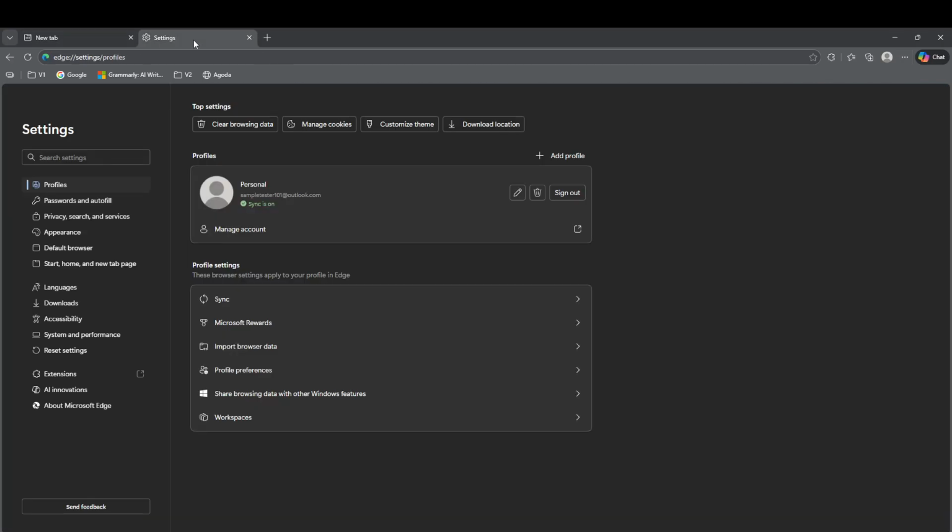On the left-hand side, you'll see a sidebar. Make sure you're on Profiles. Edge usually takes you there automatically, but if not, click Profiles to view your account details. At the top of the Profiles page, you'll see your current profile with your account picture and details. Right next to it is the Sign Out button.